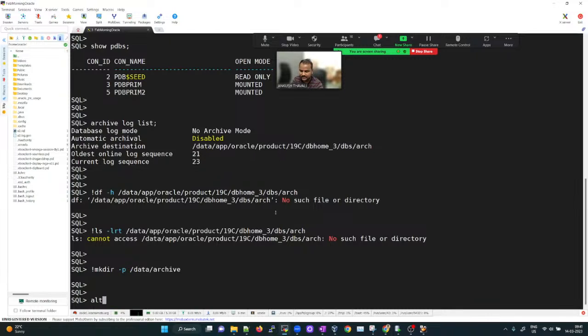So I'll say alter system set log_archive_dest_1 equals location equals /data/archive scope equals both. Now tell me whether it is a static parameter or a dynamic parameter. Scope equals both.